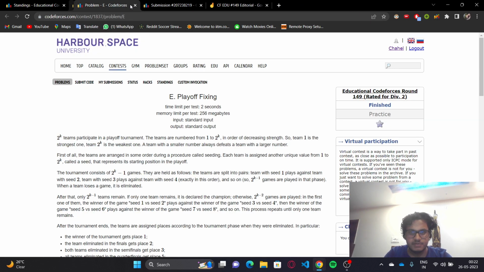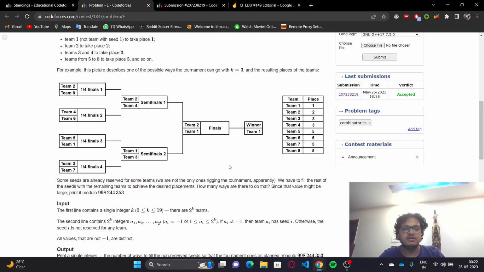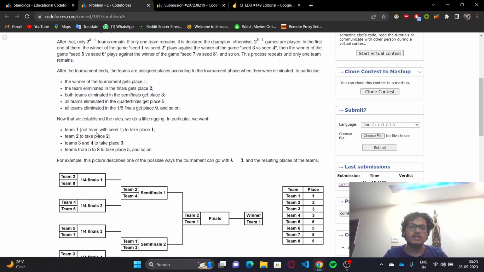So problem E, play of fixing. This was a pretty interesting question. I found it daunting at first, but then I went on with it and thought about it, and I could solve it. So I'll go with it. Essentially, there are 2 to the power n teams participating, and what we want is to rig it such that we have team 1 as winner, team 2 reaches final, teams 3 and 4 reach semi-final, and teams 5, 6, 7, 8 reach quarterfinals, and so on. So essentially, we want any team to reach the rank corresponding to its number in binary.